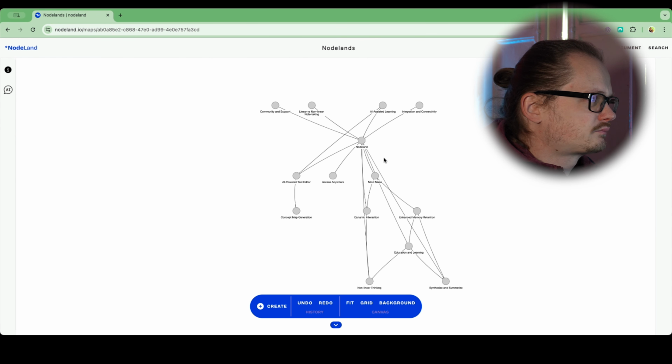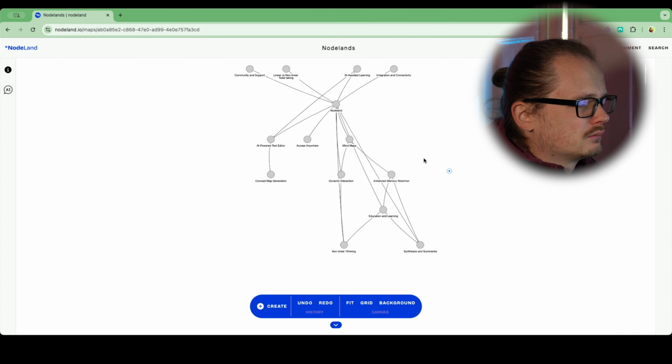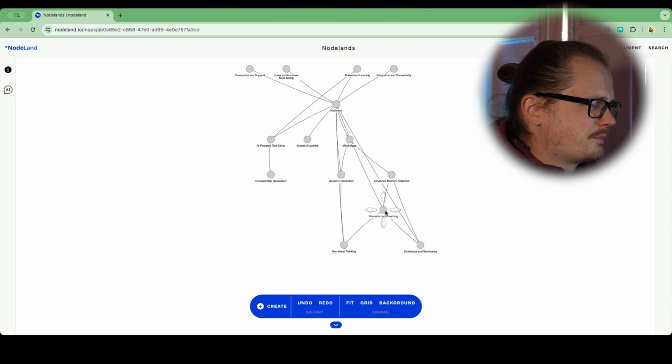Alright, here we are. So we have Nodeland, an AI-powered text editor with content, concept map generation, note taking, mind maps, and integration. I think that looks pretty cool.